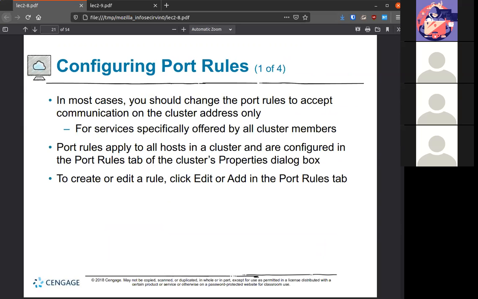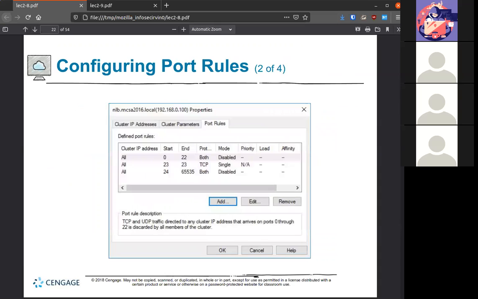In most cases, you will want to set the port rules to accept communication on the cluster address only, because that is the whole point of that cluster. And those port rules will apply to all hosts that are in the cluster. So you only have to set it in one place, and it'll take effect everywhere.